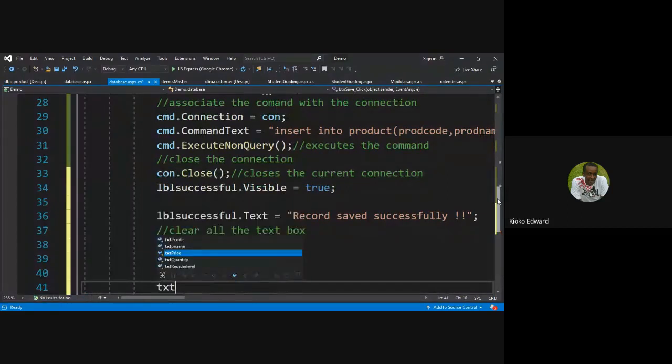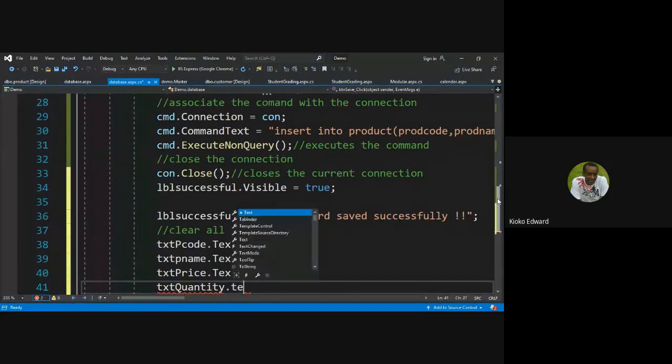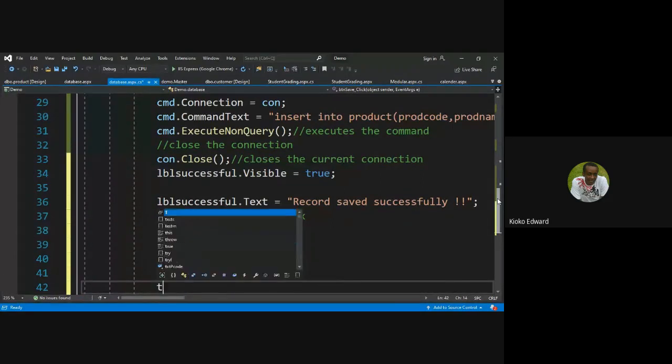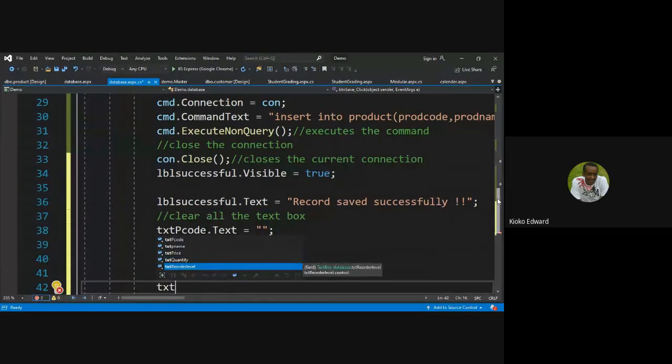And txtQuantity.Text, we set it to nothing. The same thing for the last one, we also do the same, dot Text.